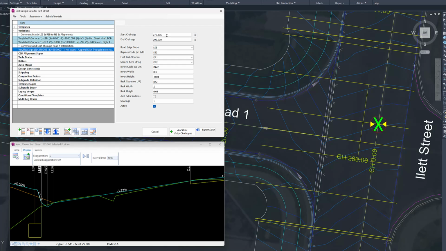What we've done is picked a start chainage and an end chainage for where this dish should occur, and it should occur through this intersection. And what we're going to do is use the Kerb Return Strings that have been applied on both sides. This is KR1 and this is KR2 to constrain the extent of the creation of this dish.